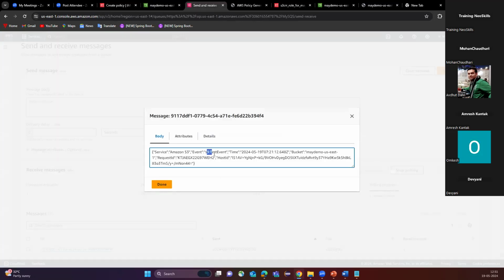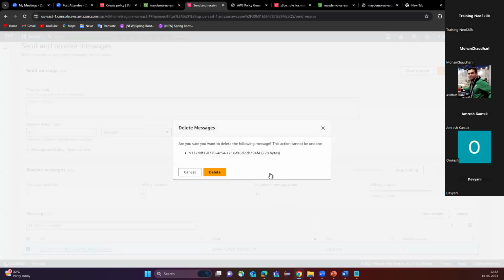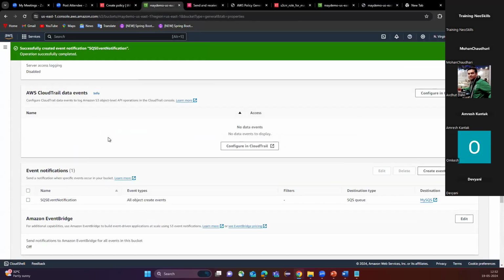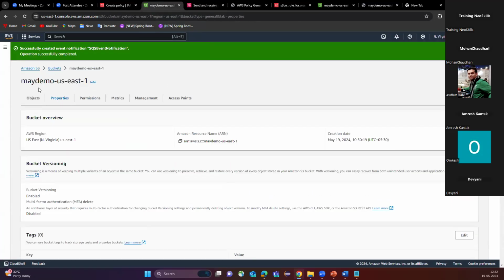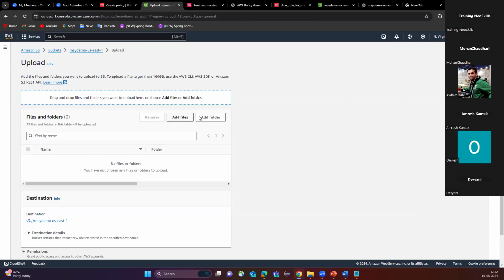You see the S3 test event here. The event name is S3 test event. This message is sent automatically for testing, one message sent to the SQS queue. I'll delete that message and let's see. What settings have we done from the S3 end? Whenever an object is uploaded, we want to get notified. So let's upload one file.